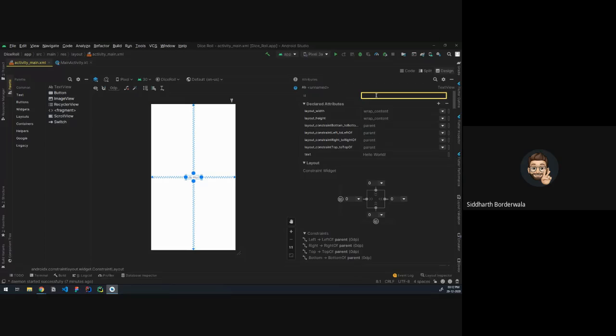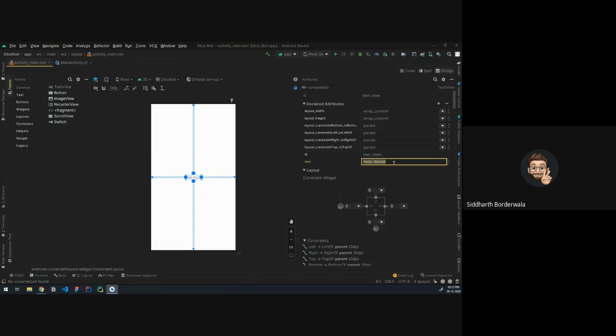So let's give it the ID, just simple text view. Okay. And let's edit the text in here, and let's say it's 0, not 0, 1.